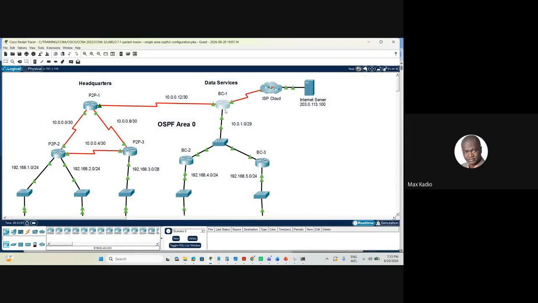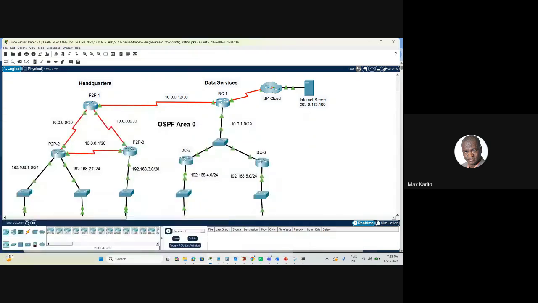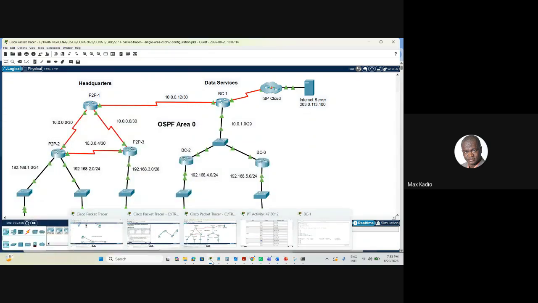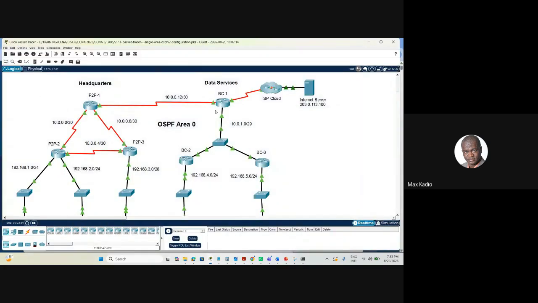But here I have a multi-access. So it's good to add this one also, because this interface will need to share information with others. So it's good also to go to the other interface to add G000, because the G000 will send information to other routers.